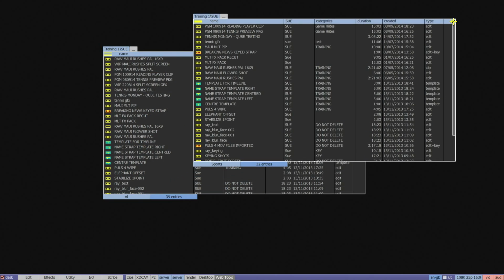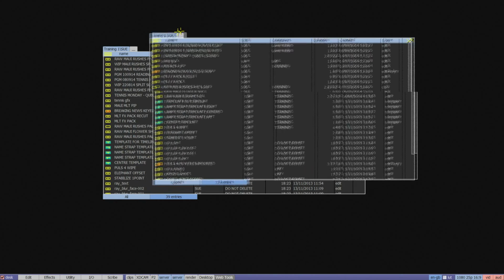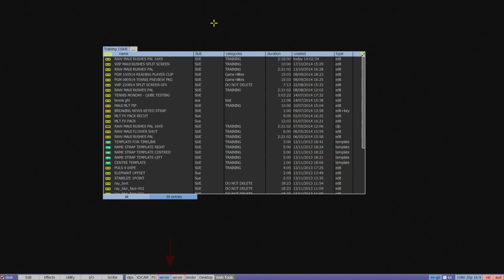Using the X at the top right of the bin will remove the bin. Using the Minimize tab next to the bin name will place the bin on the application taskbar.